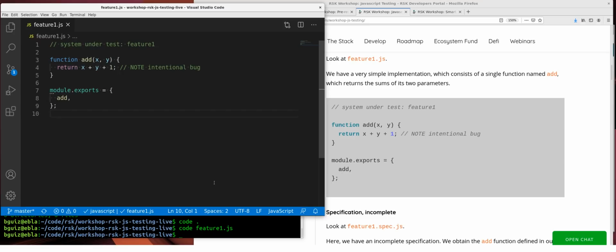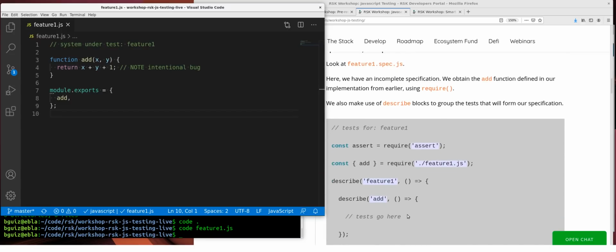Okay, cool. So we have a very simple implementation here, which consists of a single function named add, and it is supposed to return the sum of its two parameters, right? But you can see here that I've got a little bug in there. And so the objective of this hands-on exercise is to write a test for feature one, then we observe the error, and then we fix the bug in the implementation. That's going to be the whole flow for today.